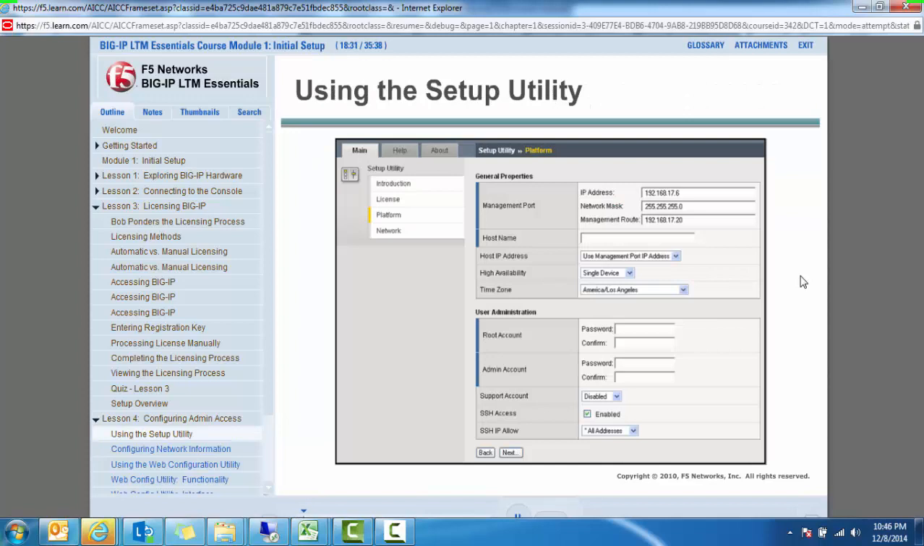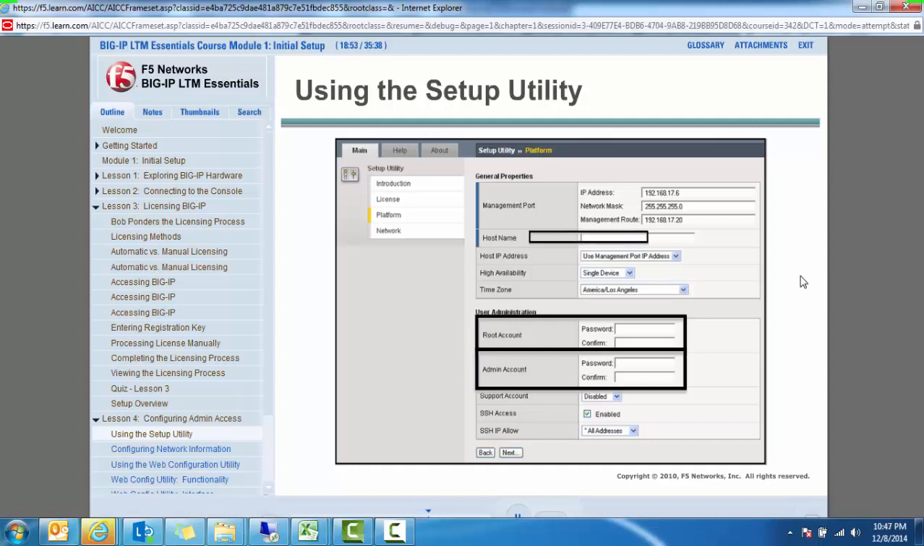After the licensing process completes, BIG-IP automatically launches the setup utility, which is actually a component of the overall web configuration utility. The primary purpose of the setup utility is to configure administrative access for the BIG-IP. You can configure the password for the root user of the command line interface and for the admin user of the web interface. You can also configure a host name for the BIG-IP, as well as a variety of other settings. After completing this screen, click Next to continue with your configuration.